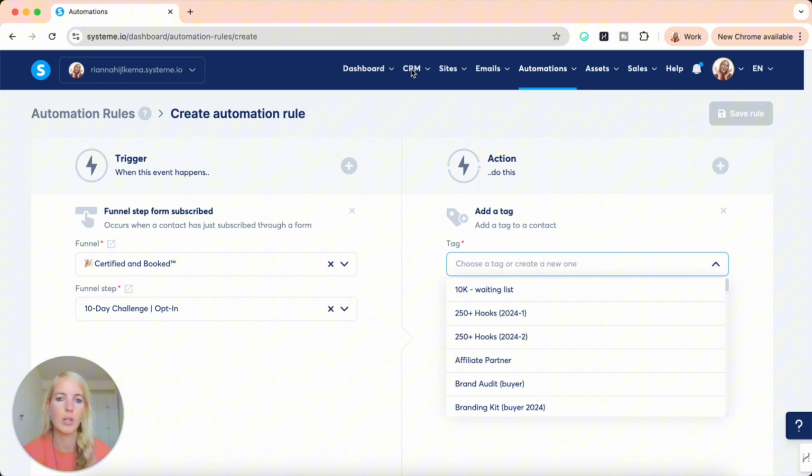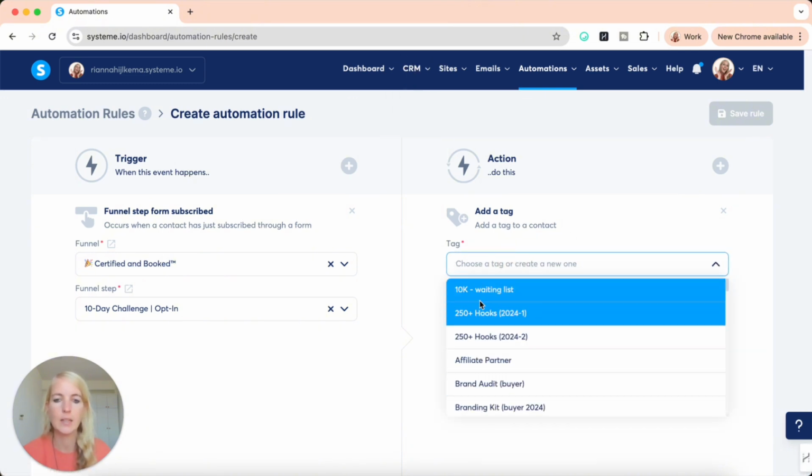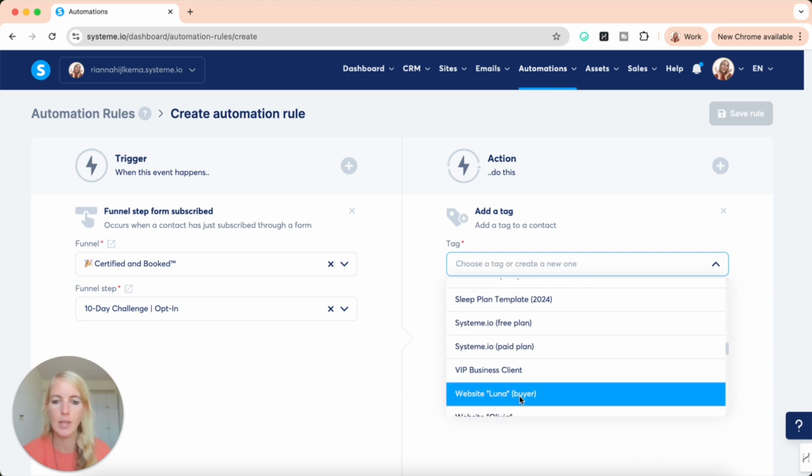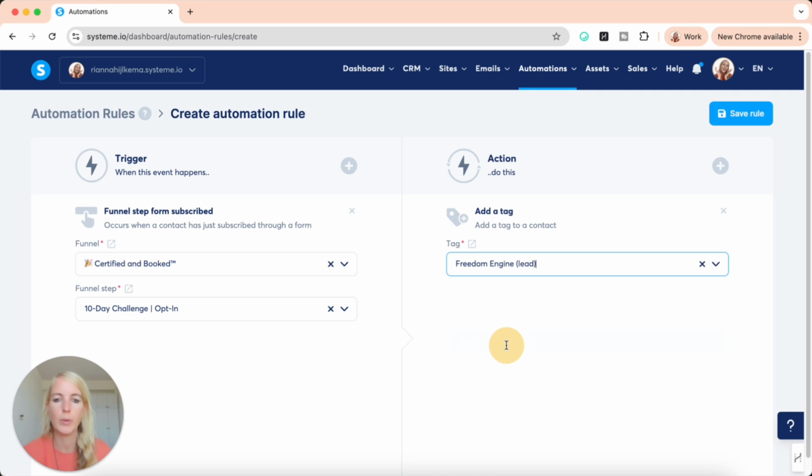You need to make sure that you set them up first here in the CRM. So you can actually find it here. Let's say for the 10-day challenge, that is a lead to my Freedom Engine. So we're going to add that. And then you can click on Save Rule.